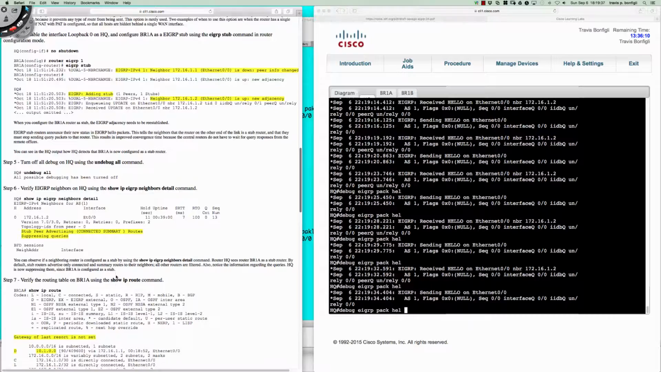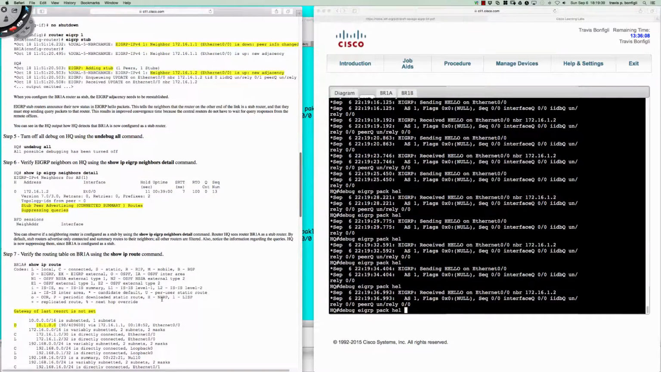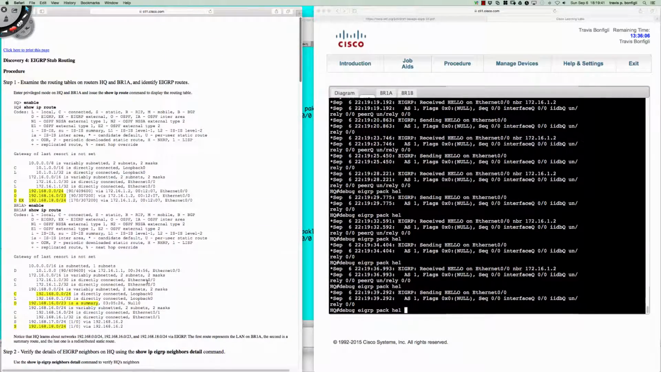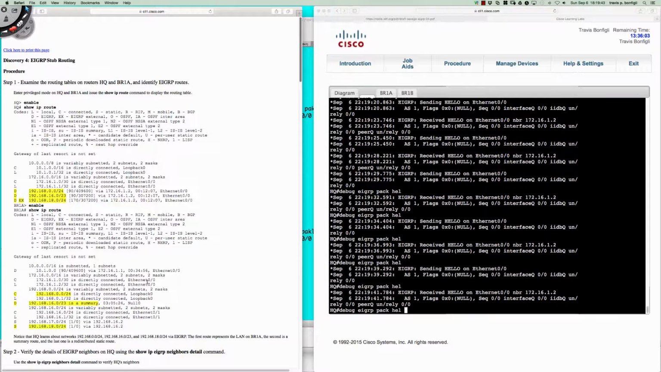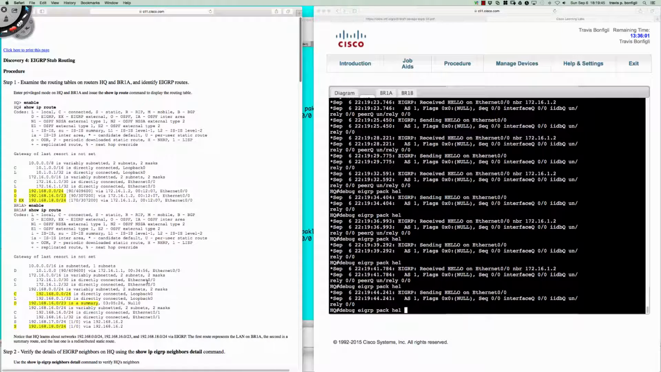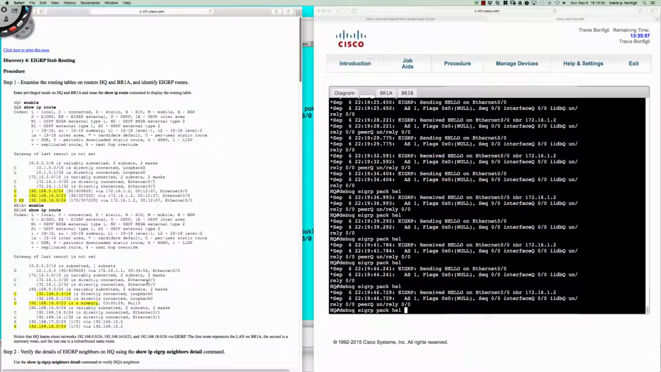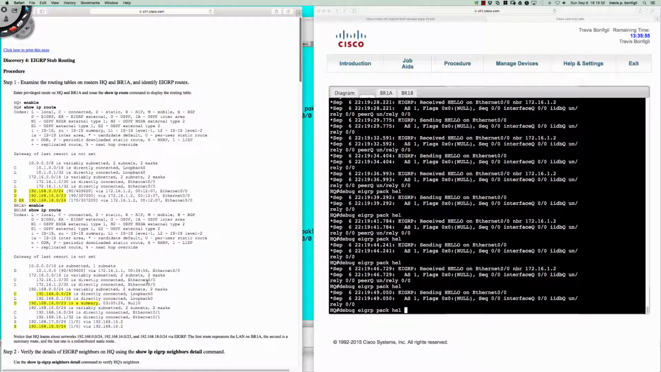All right, so this is going to wrap up Discovery 4, the Cisco Learning Labs activity on EIGRP stub routing. We're also going to get a chance to take a look at this again in the Cisco Networking Academy lab that we did, where we set up stub routing.